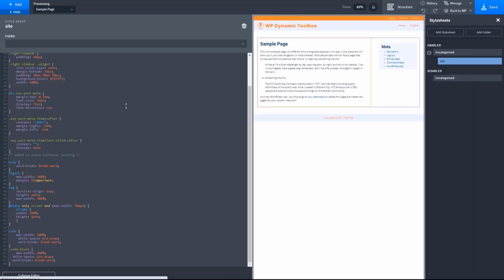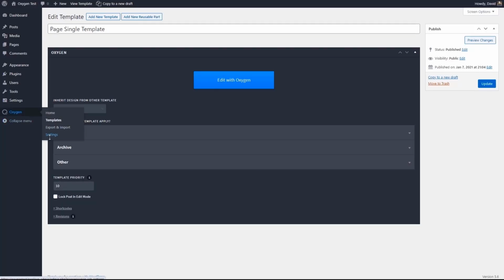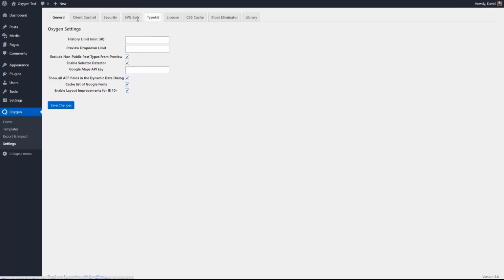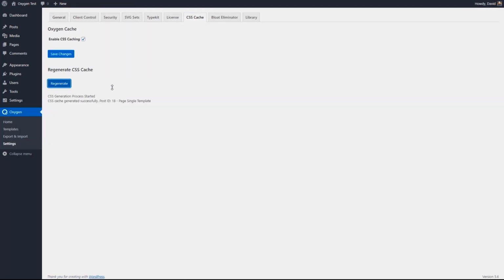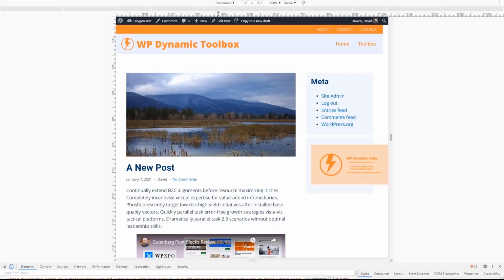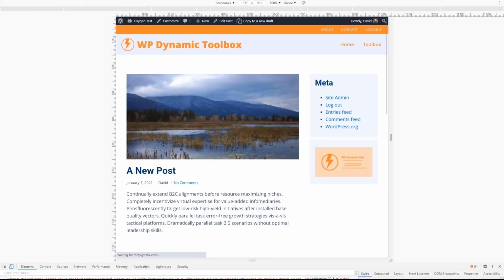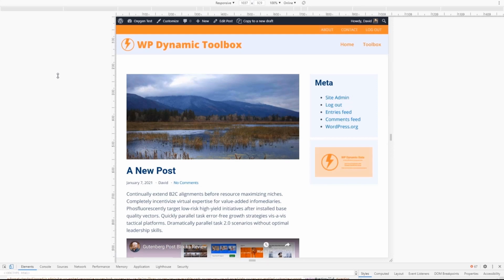Let's go out to the admin and let's go to Oxygen settings and regenerate the CSS here. Okay, now let's take a look at this. Okay, so we added some code to make the image more responsive.